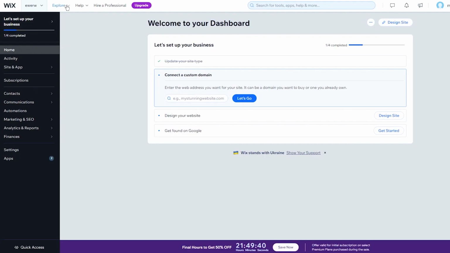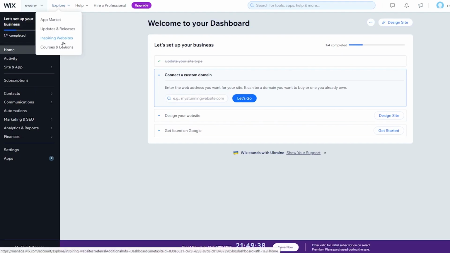And then if you go back and explore again, you can see you can also take different courses and lessons using Wix, which is also a great way to learn how the whole Wix system works. A great way to mess around with things.